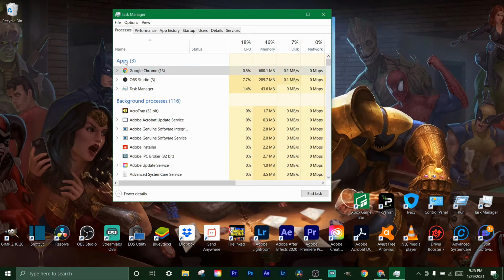Everything that you have under apps is something that's opened up on your system. Okay, so right now I got Google Chrome, OBS Studio, which is what I'm recording this video on. And then of course we got Task Manager. Now if any of these weren't working for some reason, like I said, you could just right click, click End Task, and then try to reopen it and see how that goes.